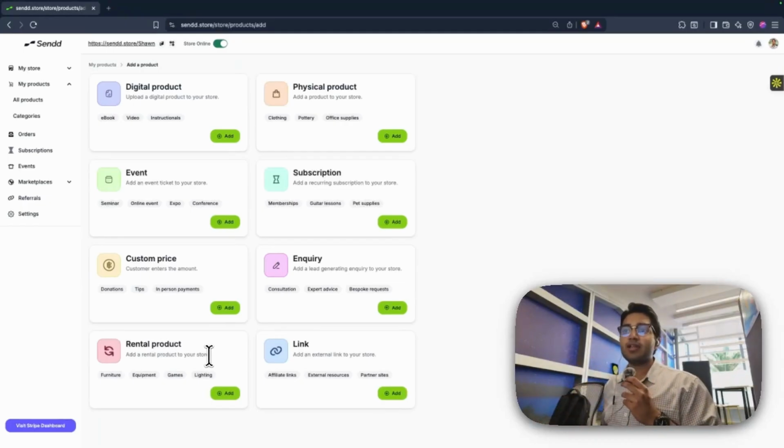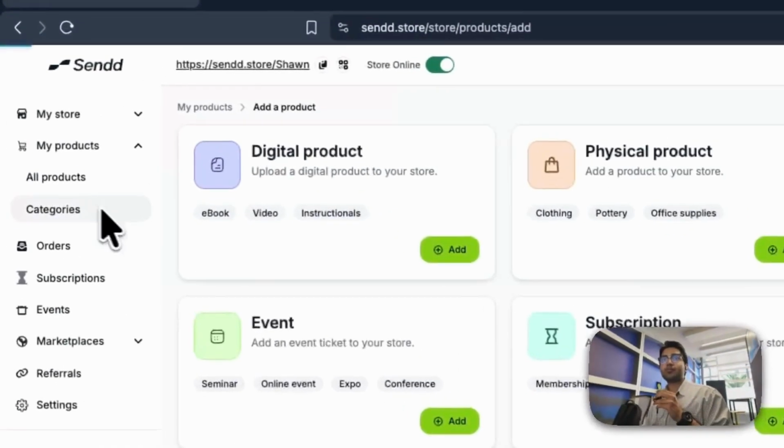Pick up as well as delivery. Then we come to links, which is basically adding external links within your store. This helps you send customers to other websites or web pages that you want to send them to through your Send store. So it basically acts like a link tree for UGC creators.